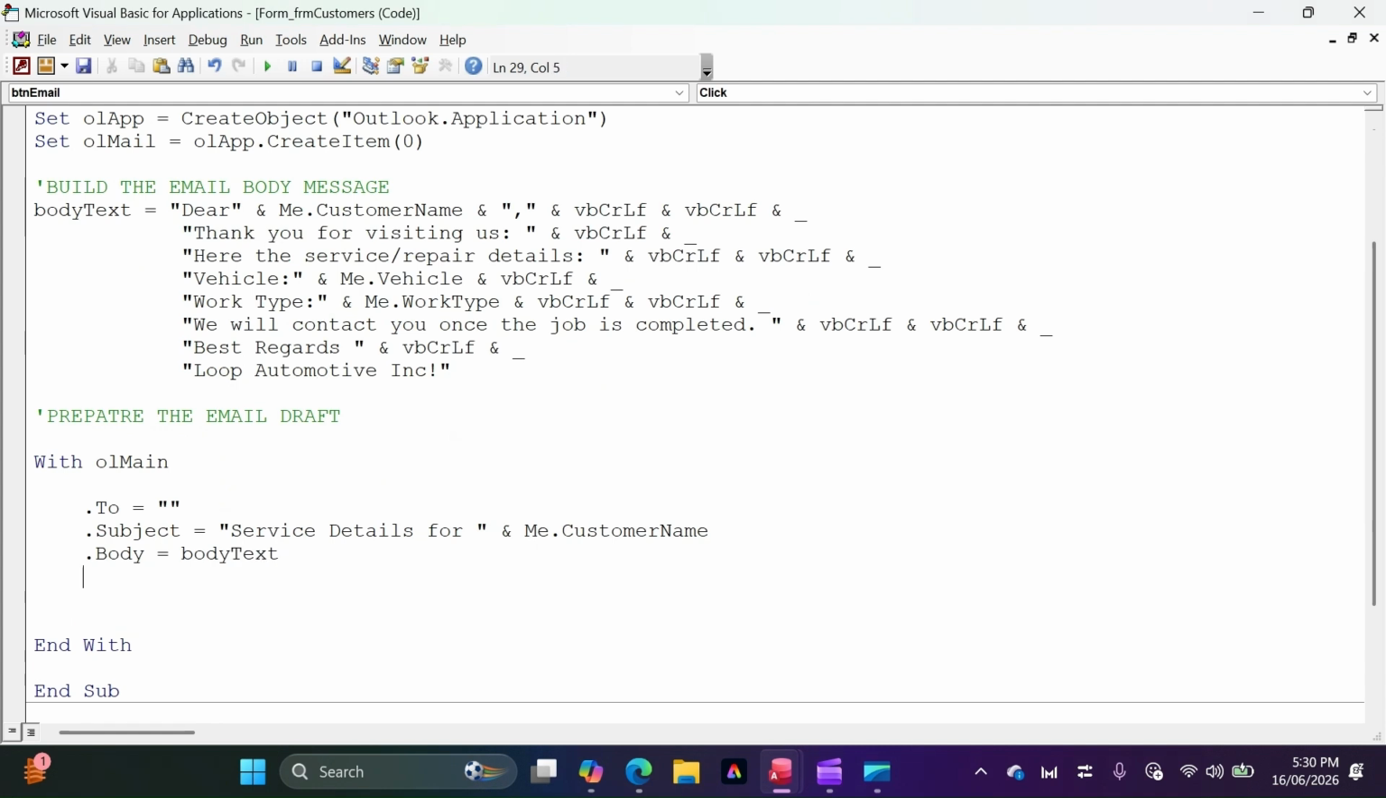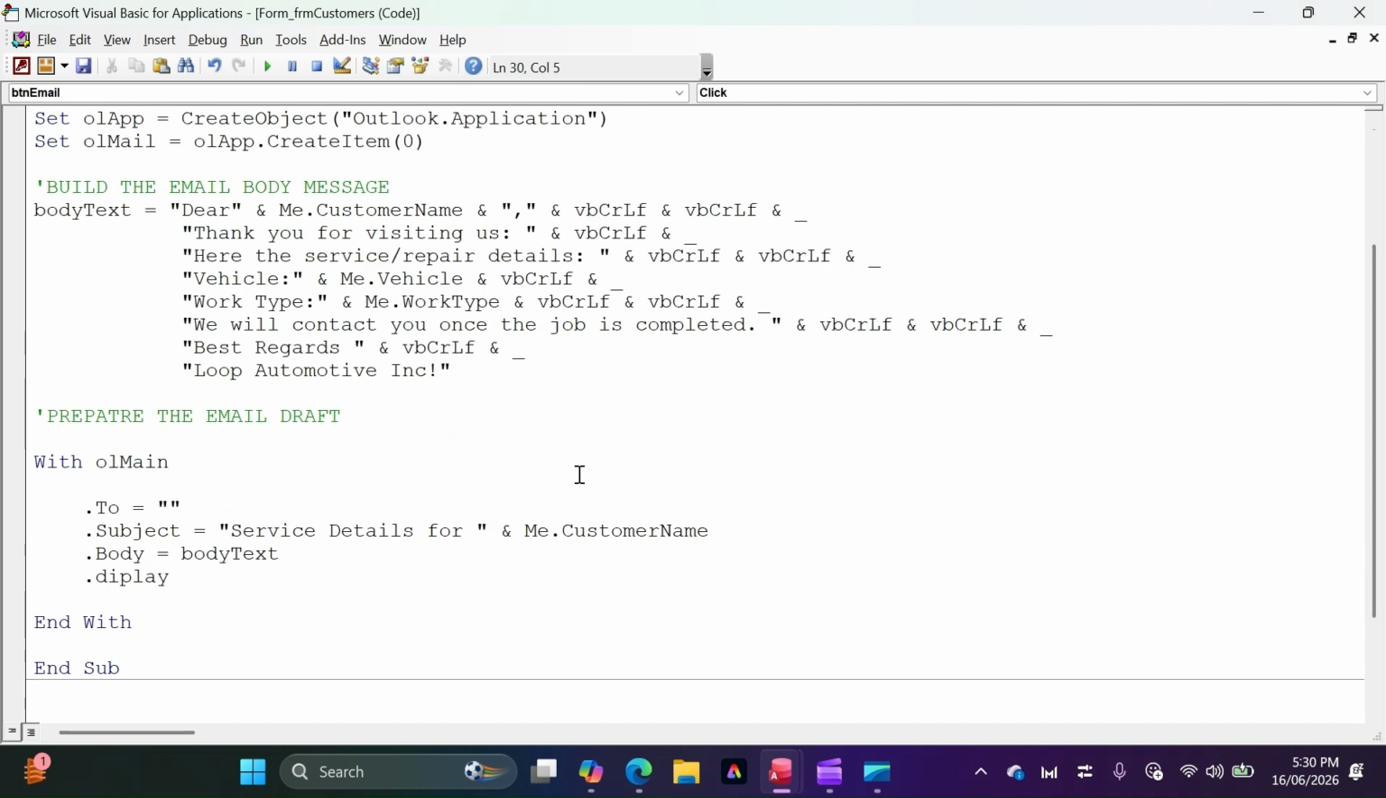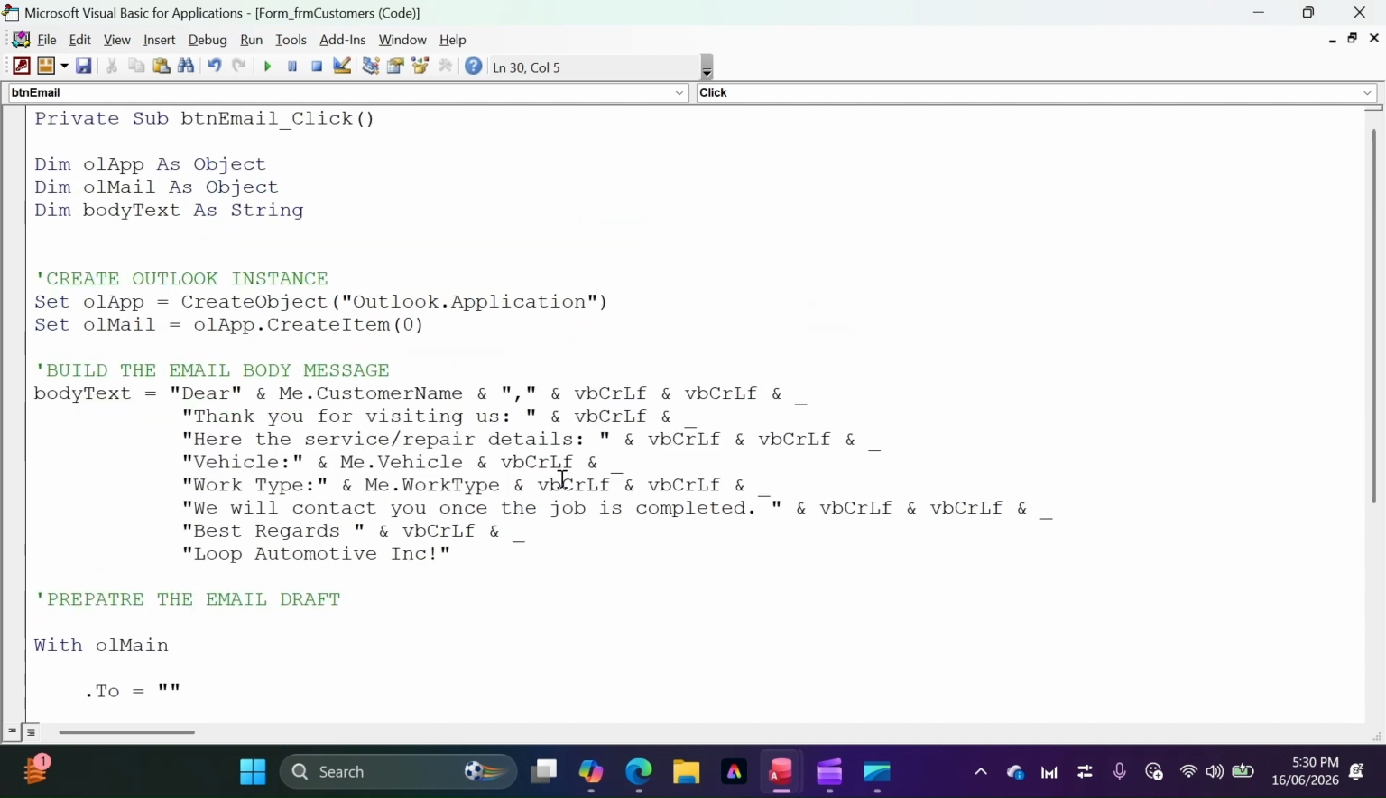And then we can have dot display. We want to display the draft, and then the user should hit send. So that should be dot display. Great, so that's pretty much about it. This is the code. So let me repeat or summarize again.